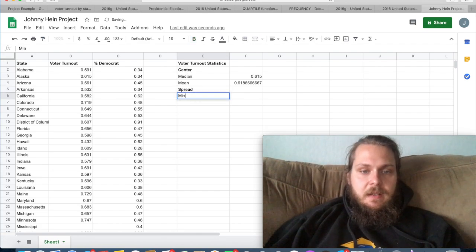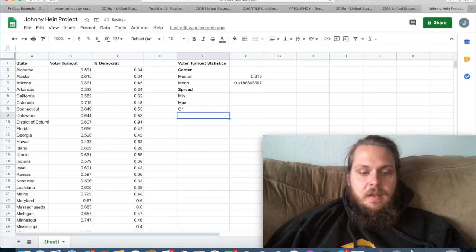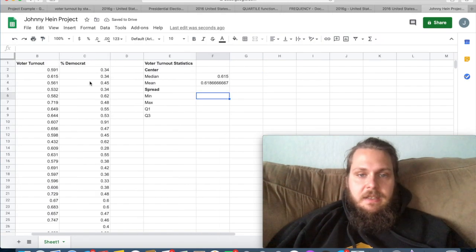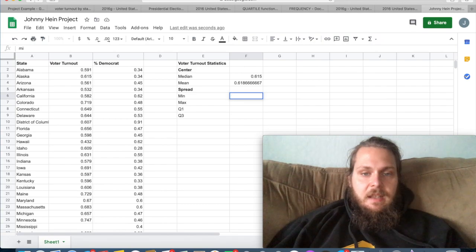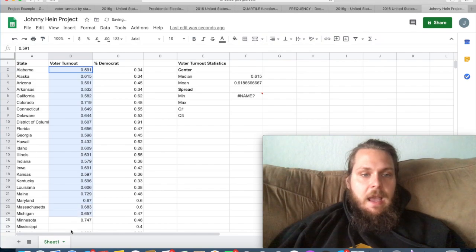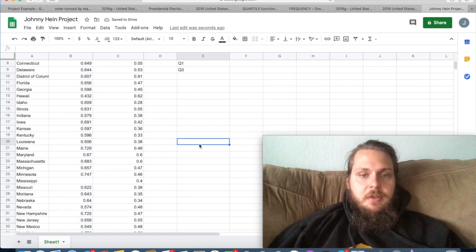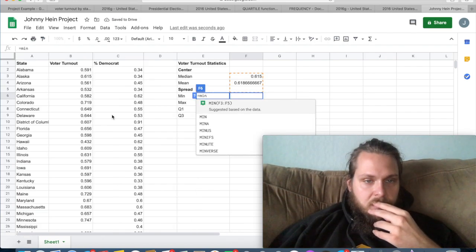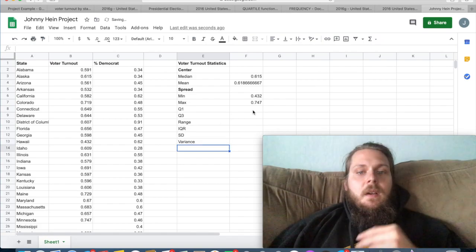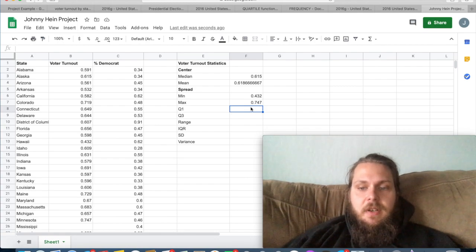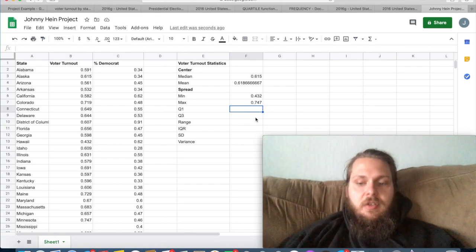Let's do min and max, and then Q1 and Q3. Now min and max, you could just look through your data set, but sometimes you have a big data set, and you can't immediately see what the smallest or the largest data point is. So we're gonna do min and we're gonna do max. Okay, so we found the min and the max, and quartiles are going to be some of the first ones that are difficult. And I want to tell you what to do if you're struggling.